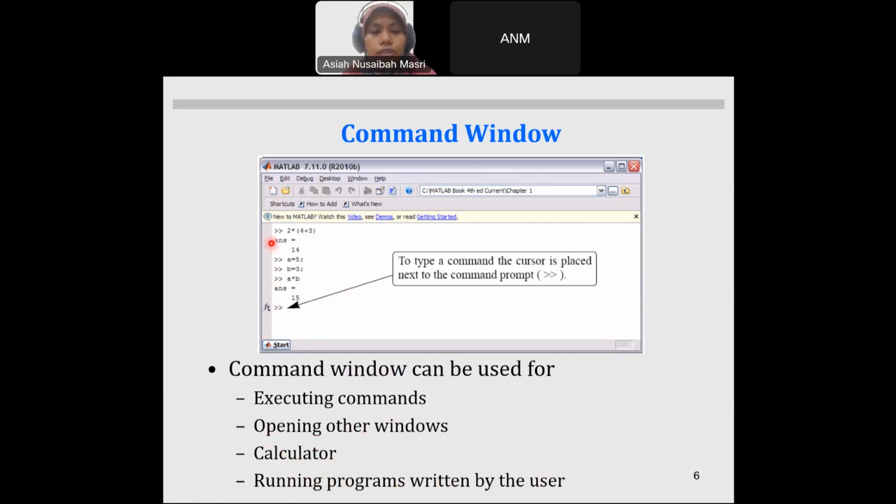We have a prompt sign here. When we want to give an instruction or a command, the cursor will be automatically placed next to the command prompt. The command prompt is the double triangle here. So we see at the top here, we have a double triangle, which is the command prompt. And then we are the ones that key in this equation, 2 times 4 plus 3.